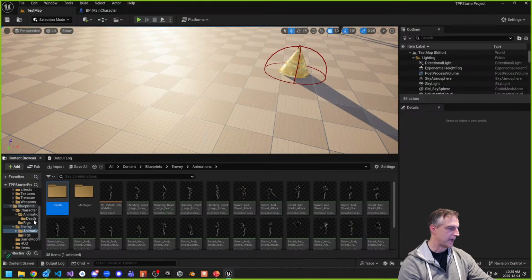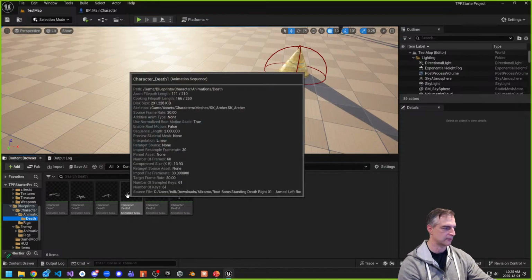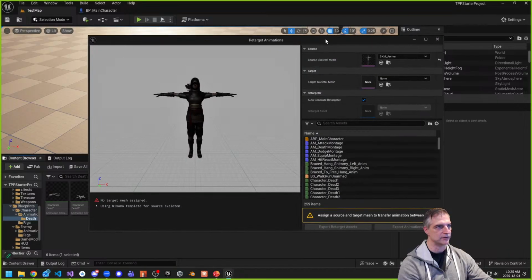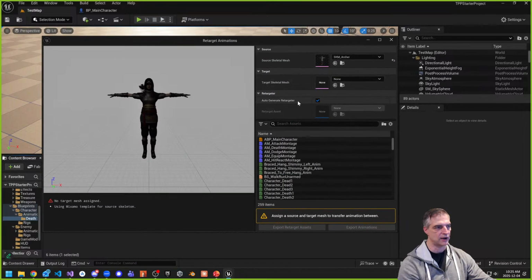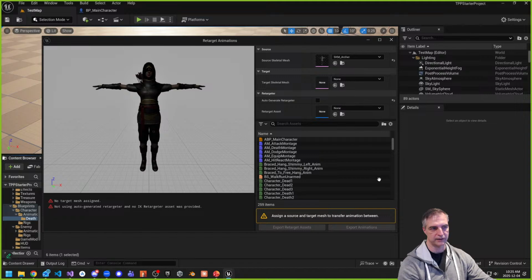What we want to do is go back into the death animations and the dead animations, and I just want to choose one of them. So let's choose this one, doesn't matter. And I want to click retarget animations. It's going to bring up the retargeter. What we don't want is to auto-generate a retargeter again. We already have one. We can select the one we already made, which is RTG Archer to Paladin retargeter.